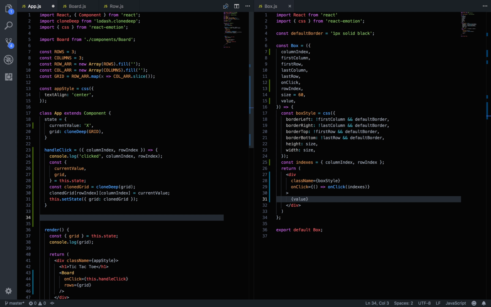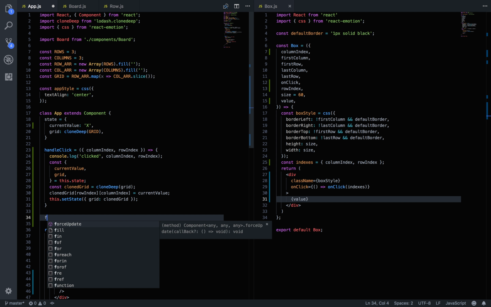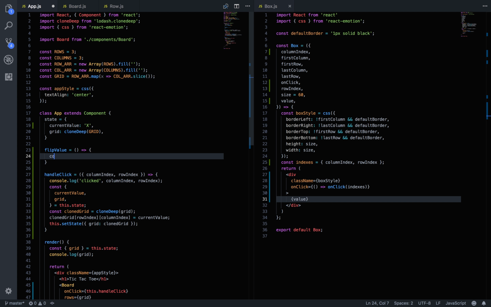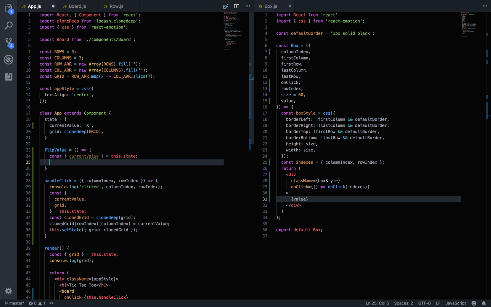Show you this one first. All right, cool. So the first one is to have a function that flips the state for you. So I'm going to call this flip value. What that's going to do is take our current value, and then we're going to set our next value. And so if current value equals X, make it O, else make it X.